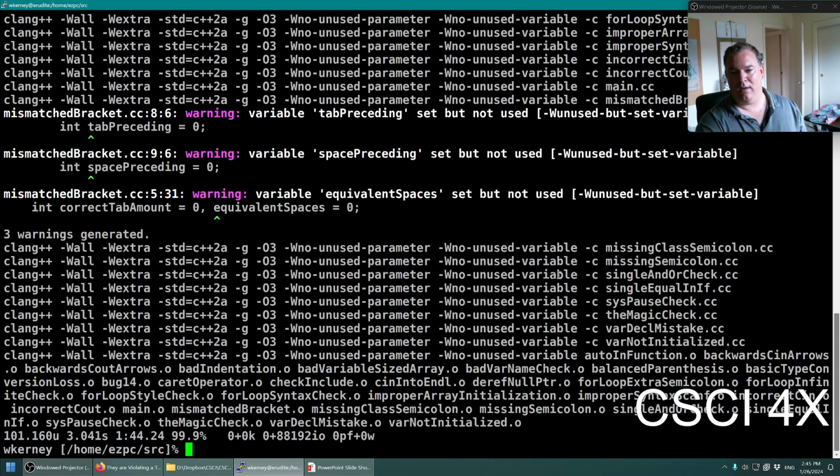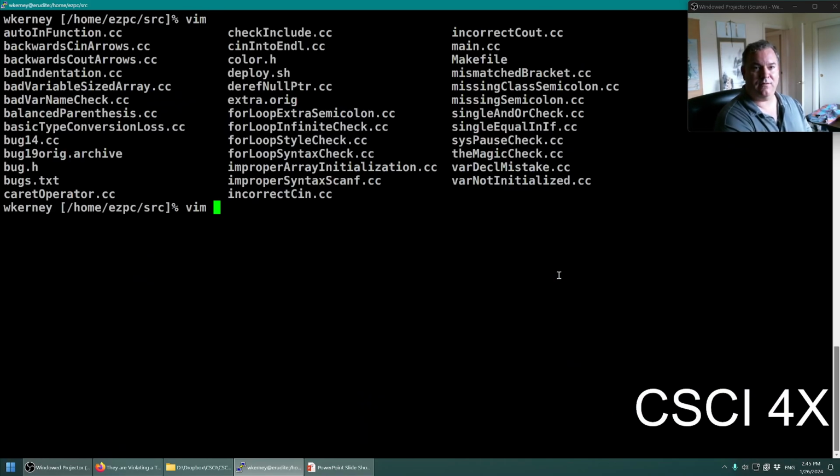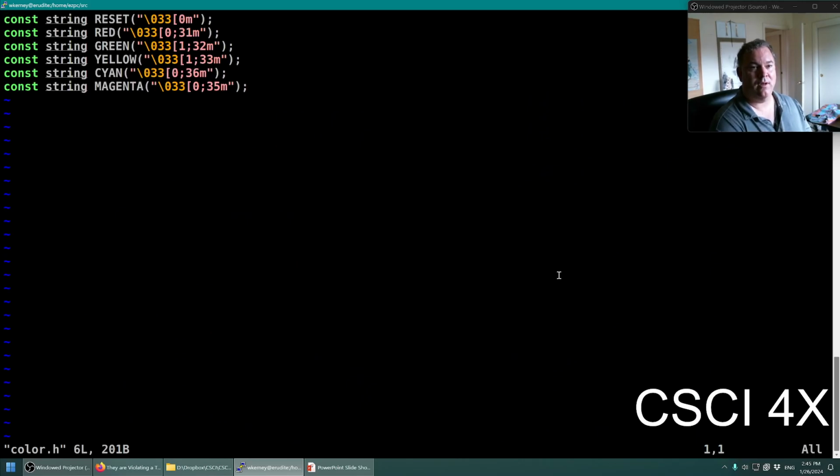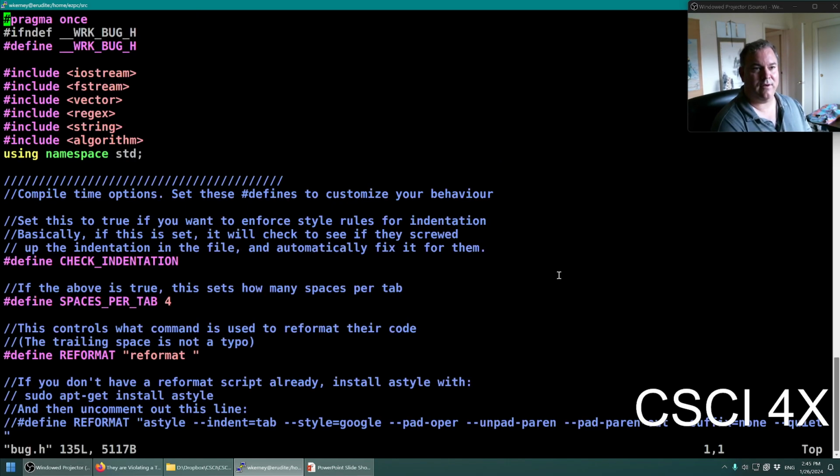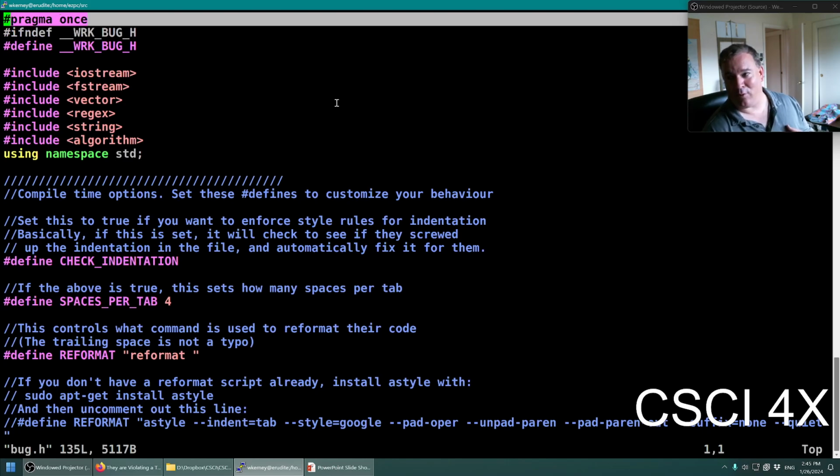Hey, it finished. The more proper way of doing it is to, let's see here, color.h. Oh, this one doesn't have it at all. I am not using that file. That's why. Vim bug.h. I wonder if that is included. Yeah. This is the more proper way of doing it. So this is the pro gamer way. It's simple, it's easy. You just put this line, hashtag pragma once, at the top of your header file. And then what this does is it prevents the compiler from including it twice.